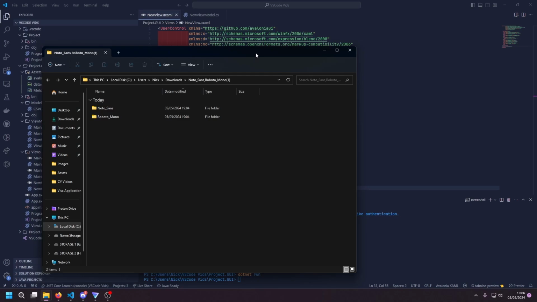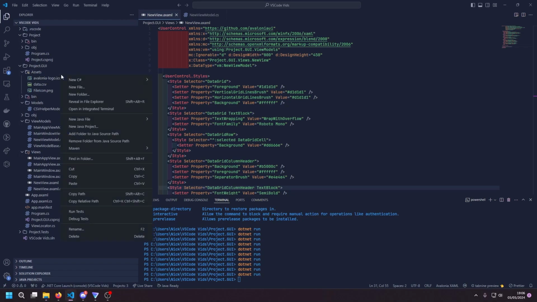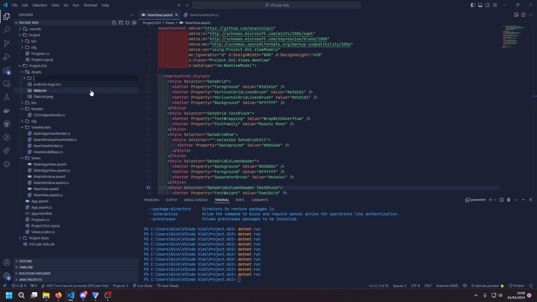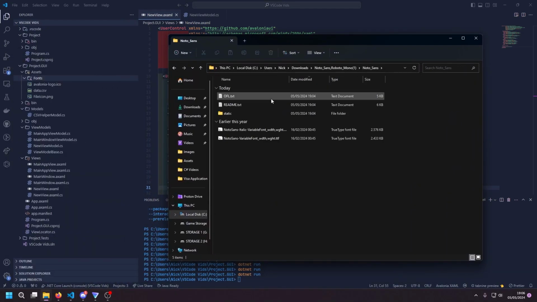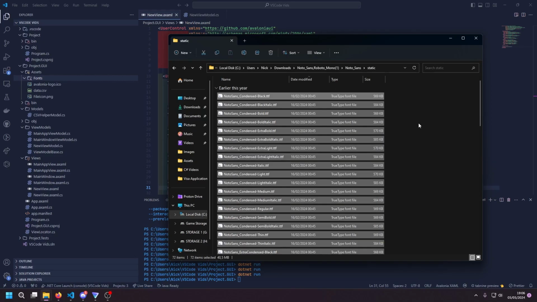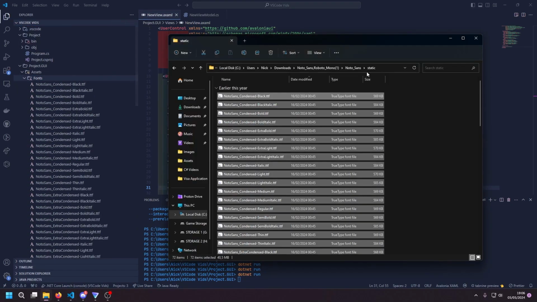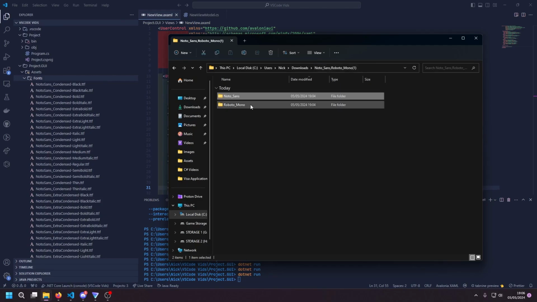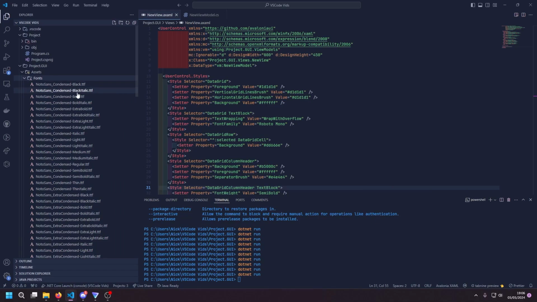What you need to do, and I will put this aside real quick, in your assets folder, you want to right click, create a new folder labeled fonts. Okay? And in this fonts folder, you go into your Noto Sans, then you go into static, and you select all of those, Control A, and just drag them into your fonts folder. You do the same with Roboto Mono, static, drag them in, and that is literally all you have to do.